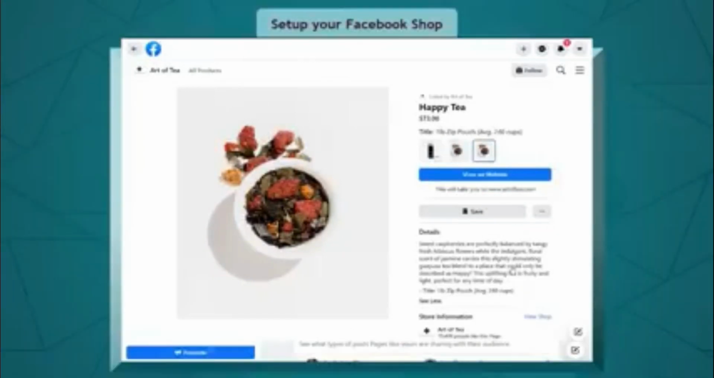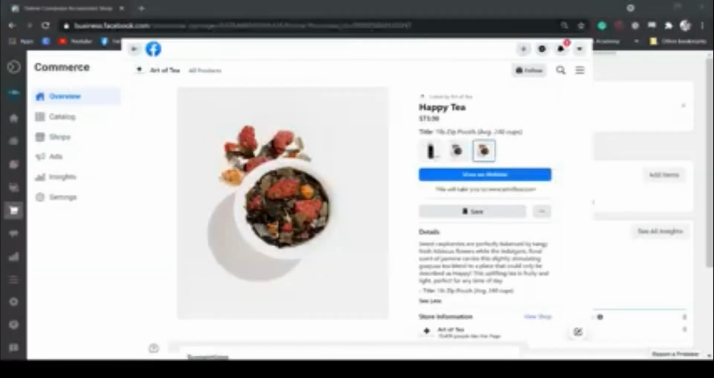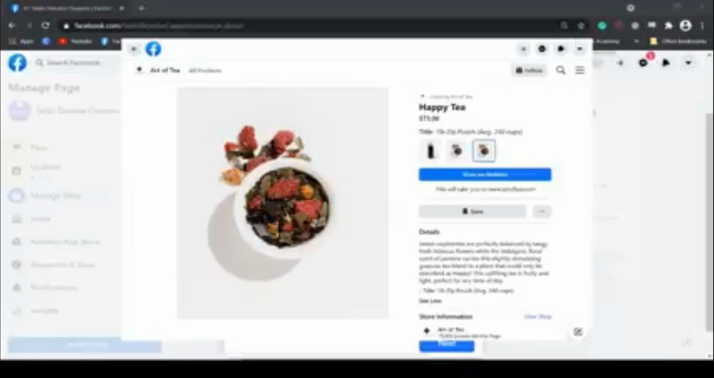Next, set up your Facebook shop. Click on Manage Shop. You need to create your Facebook shop in your Commerce Manager, which is a platform that you use to manage your product's inventory and sales. Now click on the Start Shop Setup button. Here is the list of steps that you will need to get started.